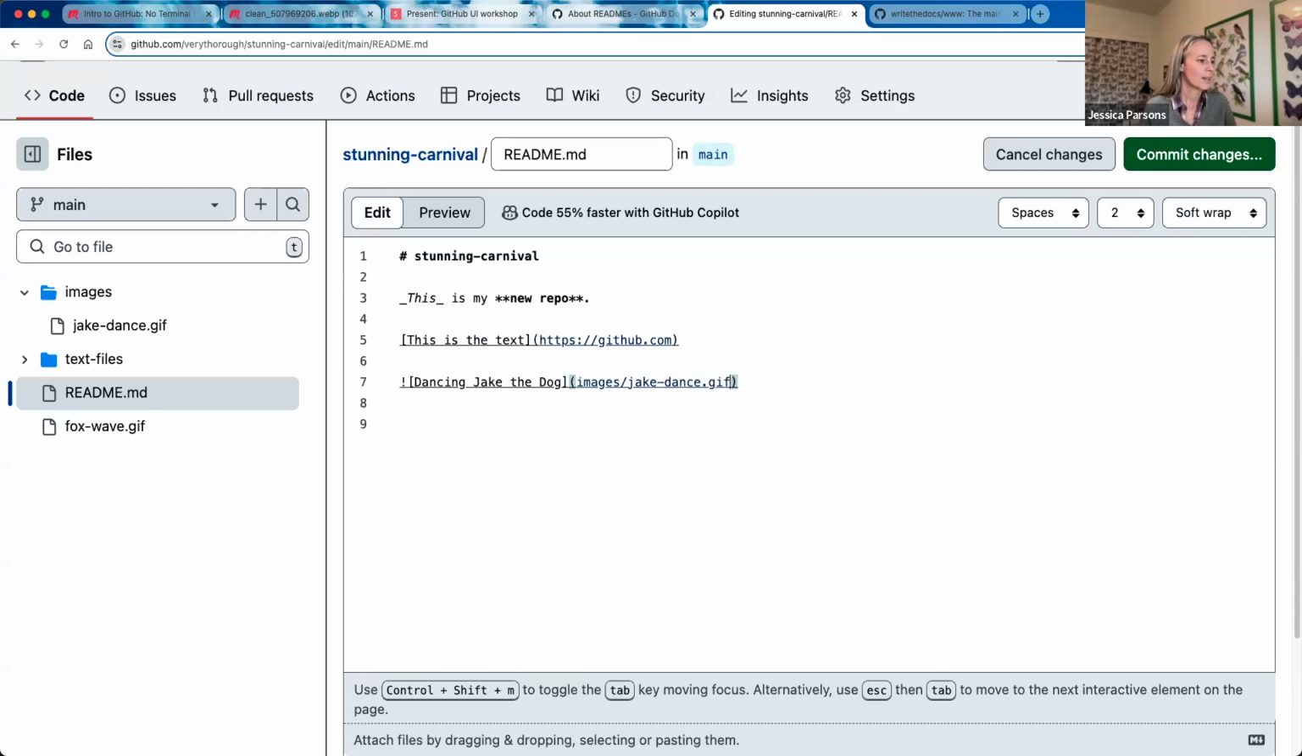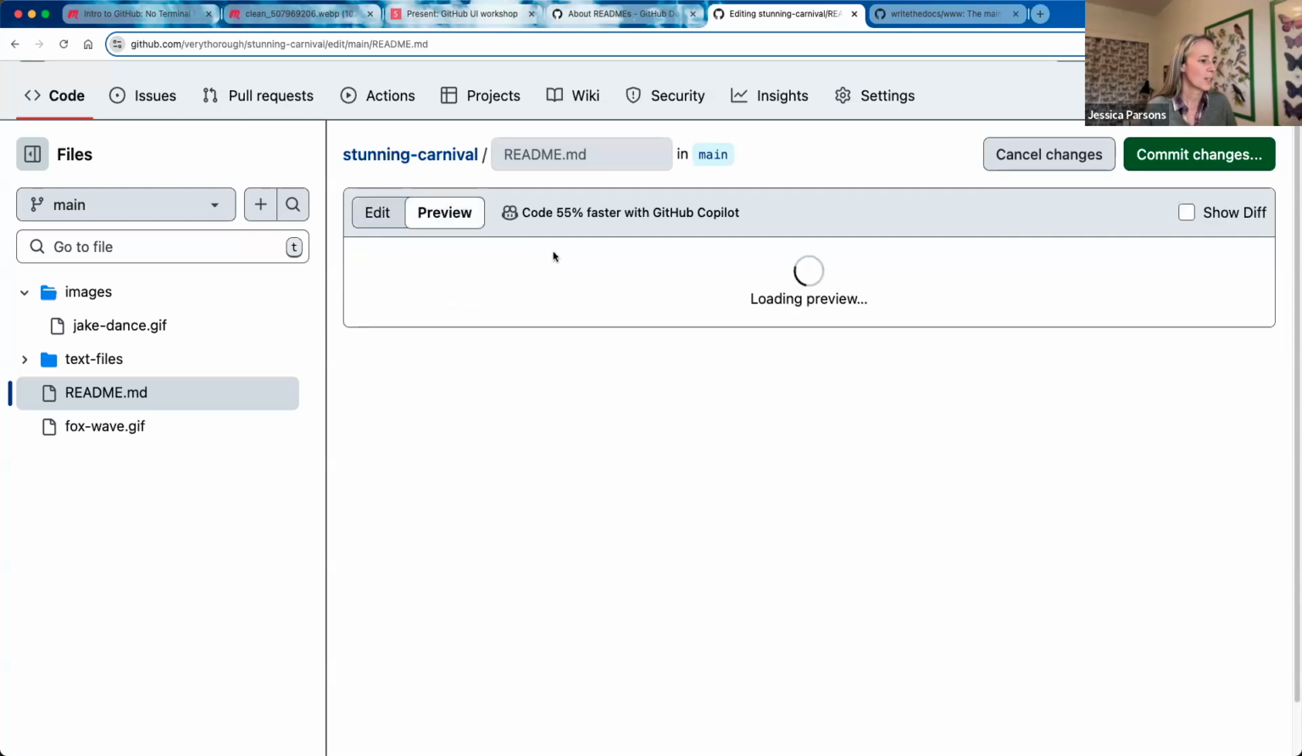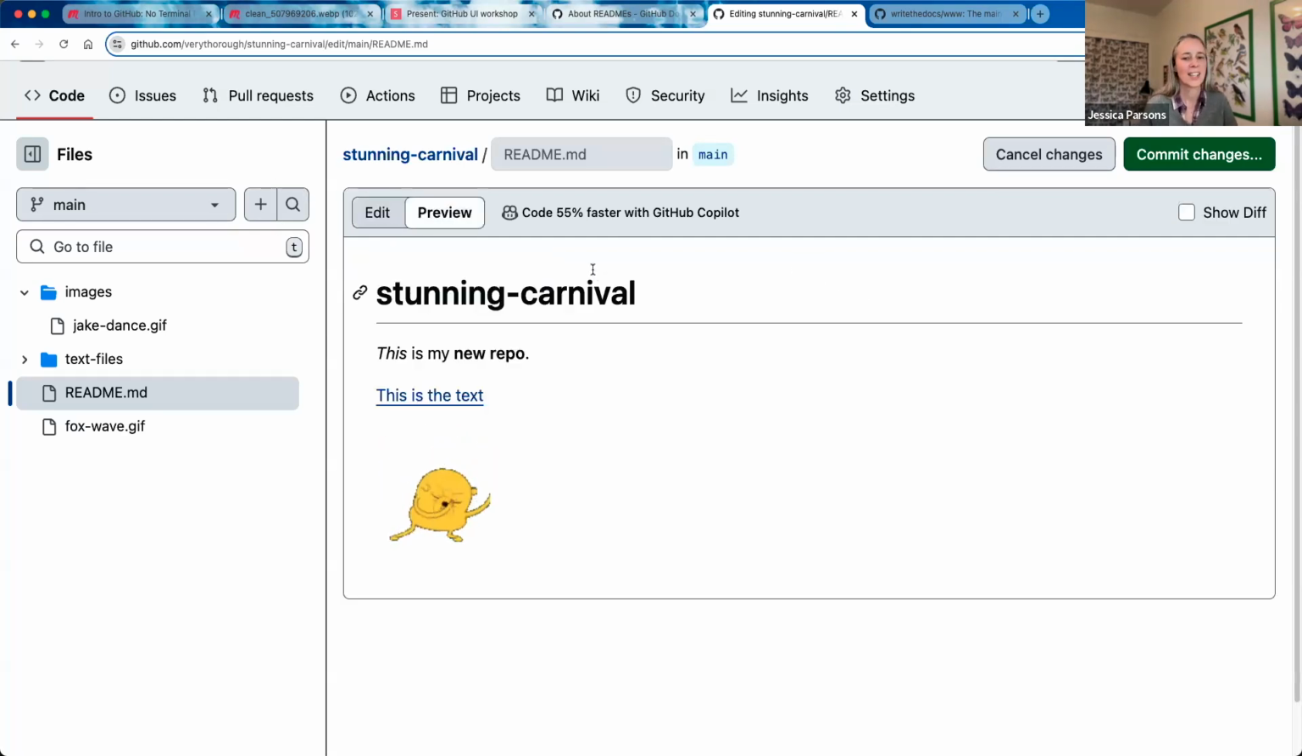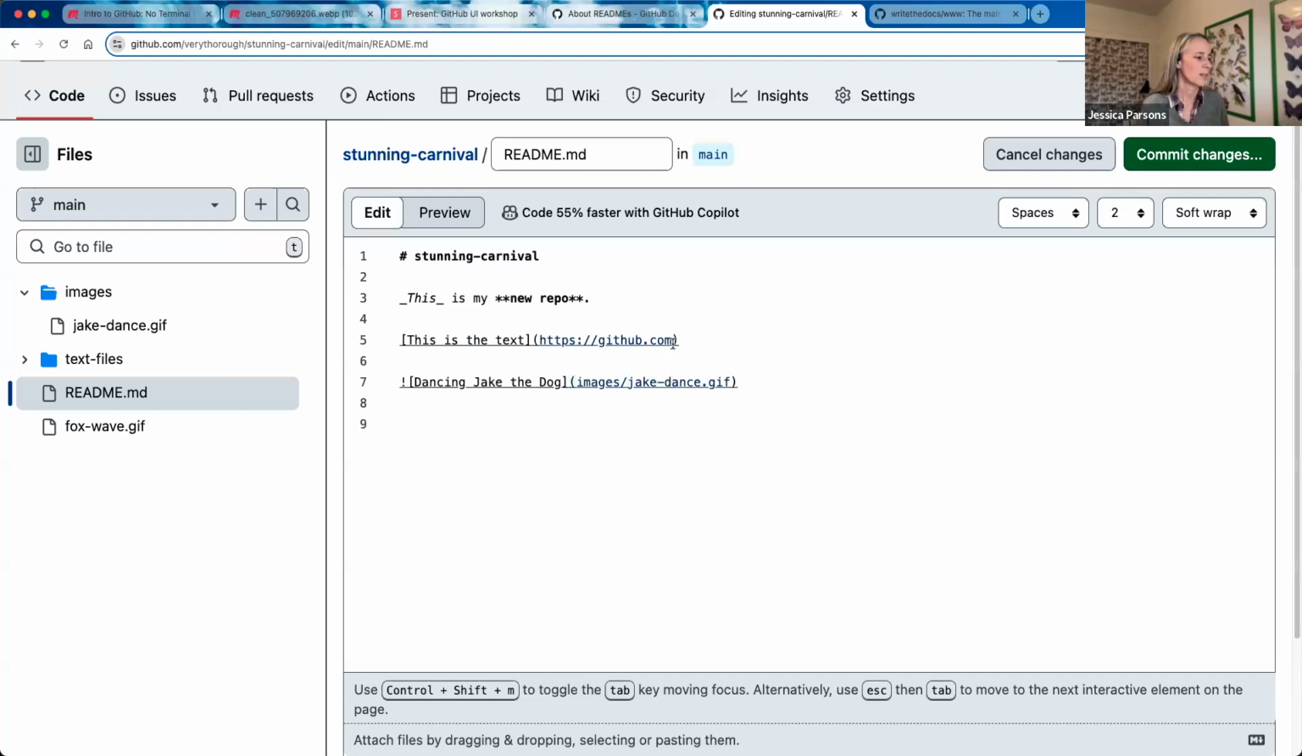All right, let's preview it to make sure it worked. And there it is. So you can link to other files within the repository. So for example, I could link this over to my text file that was in here. Or, yeah. That one was in here. Right.